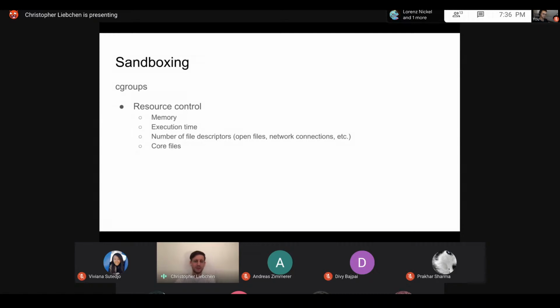Finally, we have cgroups, which do resource control. For example, you can allow that the program running inside the sandbox can have only 100 megabytes of memory, or can execute only a certain amount of time, or only has one core available, or can open a maximum of 20 files.